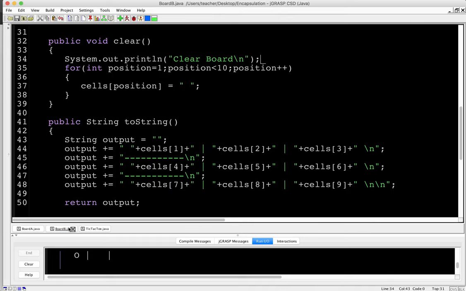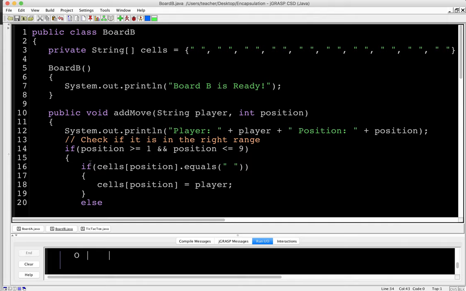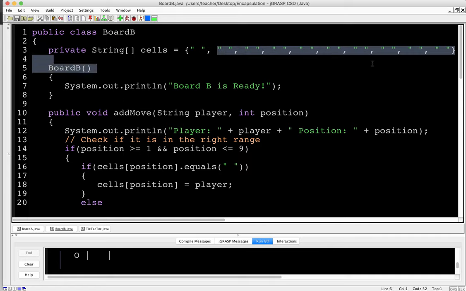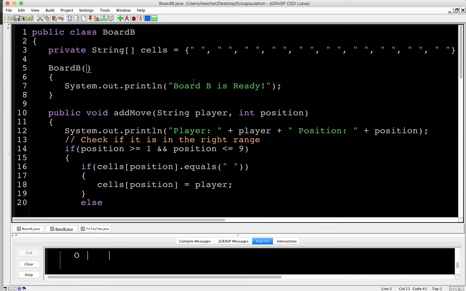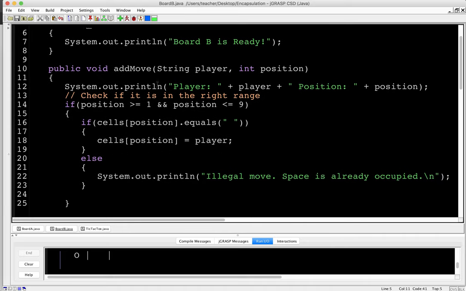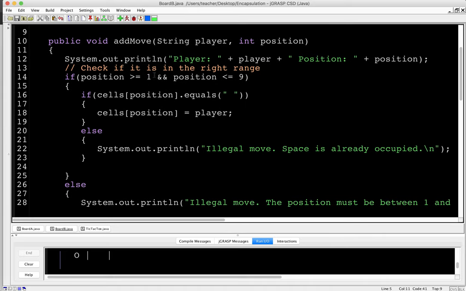Now board B is a bit more advanced code. I'm using an array here for my cells. I used a blank space here at 0, and 1 through 9 out this way. I called it board B, and it says board B is ready. Now this is essentially the same code structure, but in this case I'm using the array to access it. So I don't need if cell 1 equals, if cell 2 equals. I just use if cell's position equals.